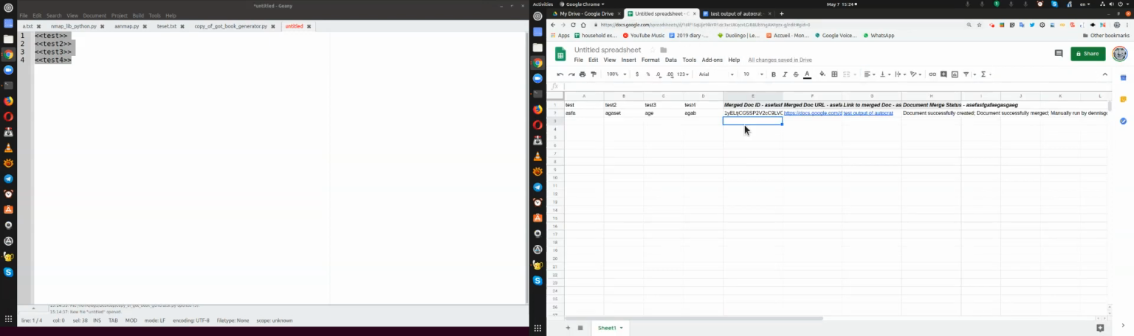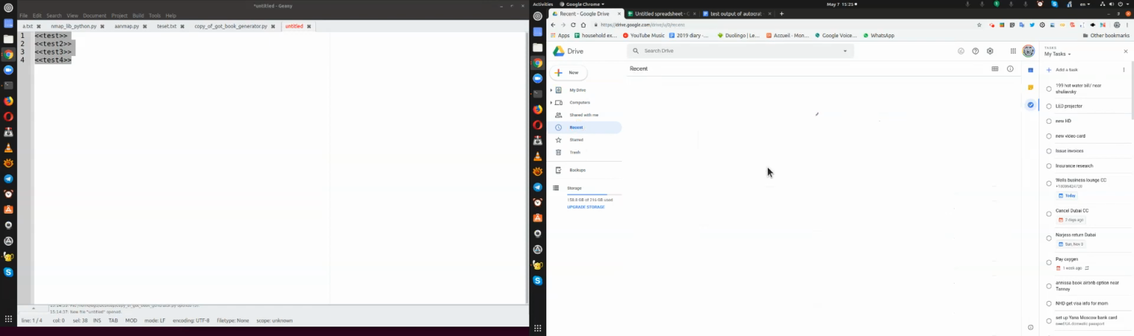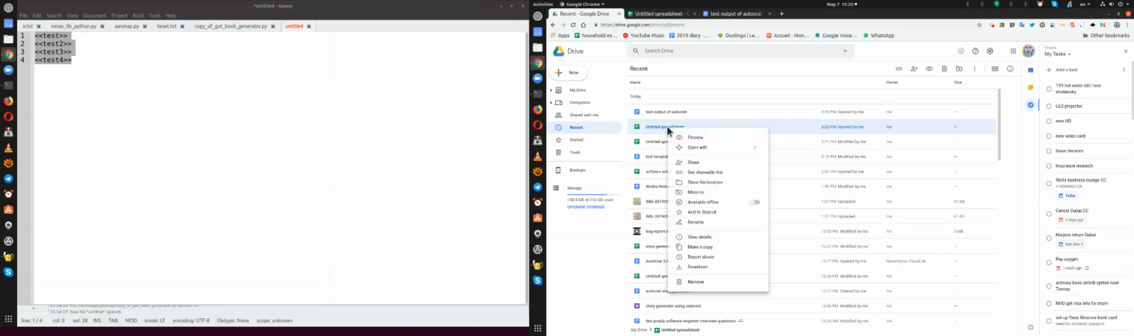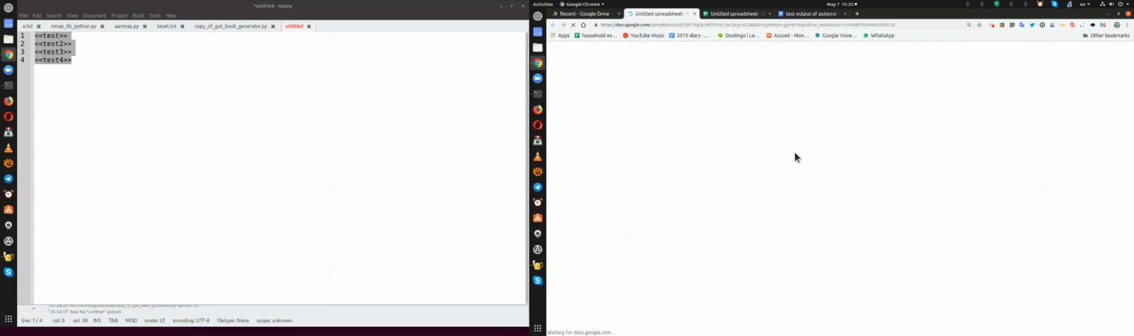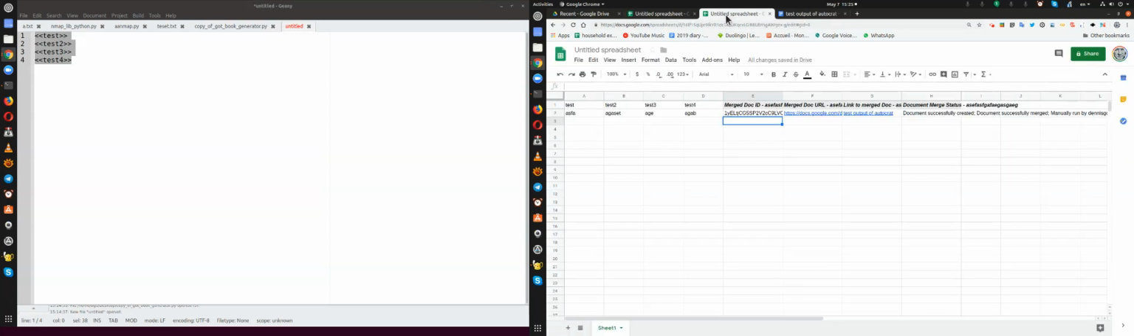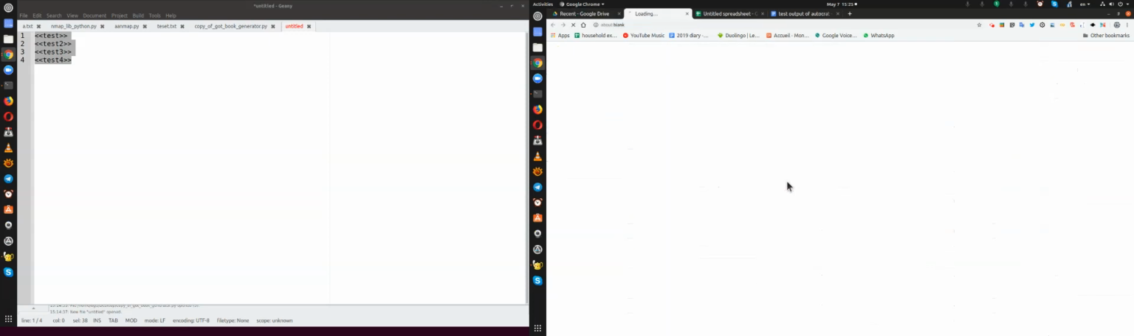Now, you're going to wonder, where is my source data? And it's right here, untitled spreadsheet, open with Google Sheets, and there is our test data. It's all good. That looks good. What we really want is our template. Here's the test template. So I'm going to open that, open with Google Docs.